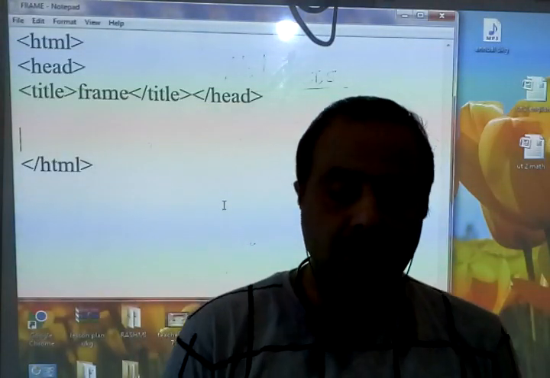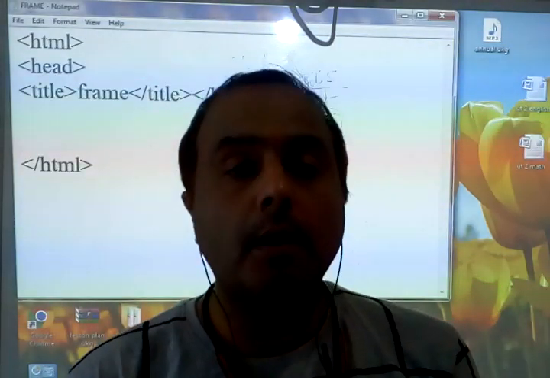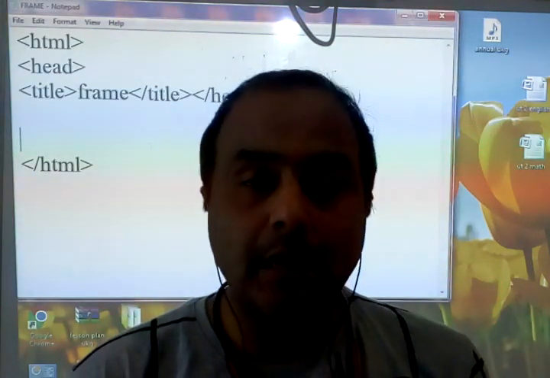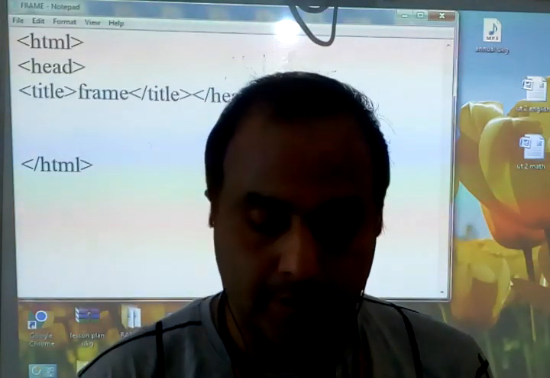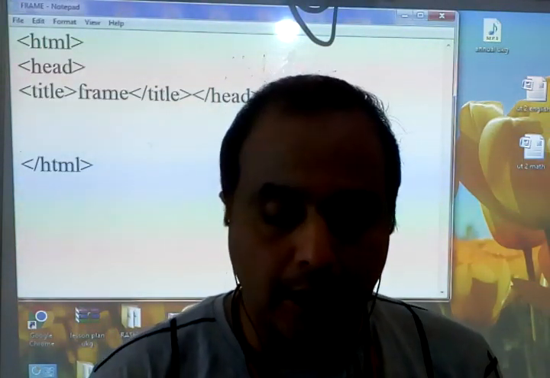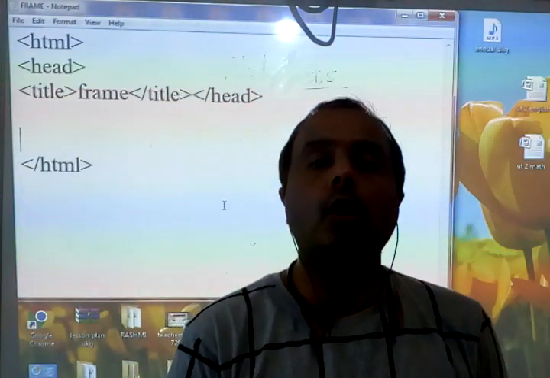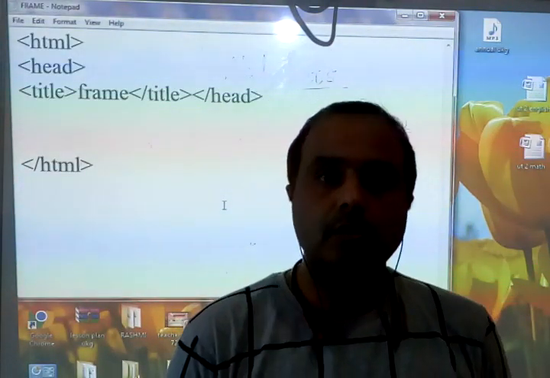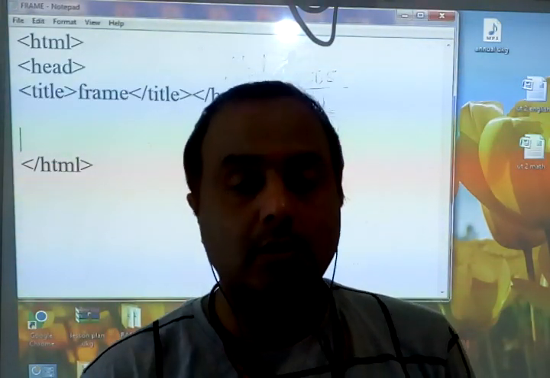In HTML, frames are used to divide the browser window into multiple sections so that each section can load and display a separate web page, or we can say a separate file. A collection of frames is known as a frameset. A window can be divided into frames horizontally or vertically, or we can say in a column or in a row. So this is called the frameset.